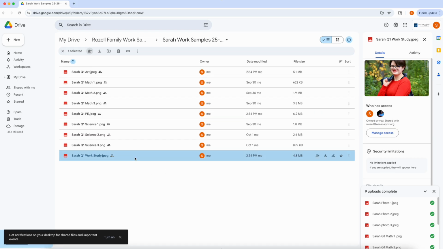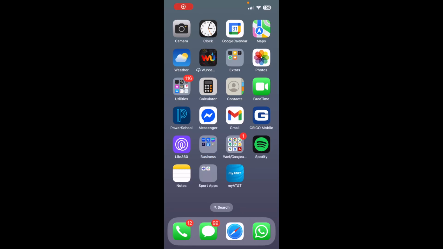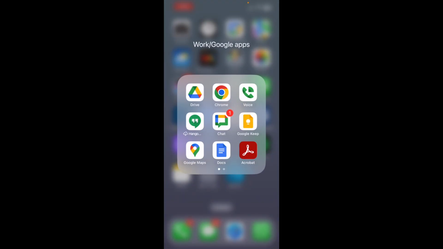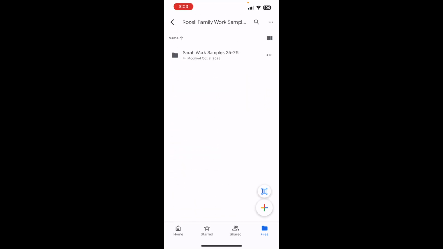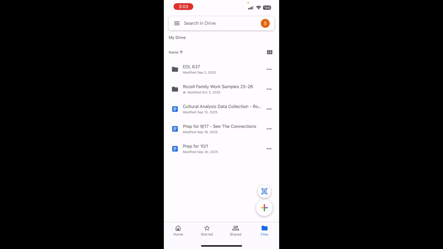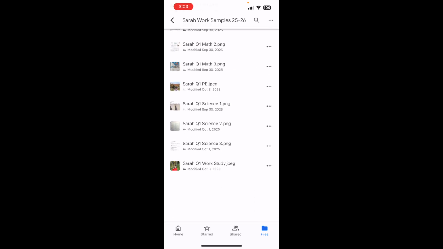If you're on a phone, it's going to look a little bit different, so we'll go to that next. If you're like me, you do a lot of things on your phone. So I'm going to show you how you can add things to that Google Drive that you created from your phone. I'm going to open my Google Drive, and I have it in the right spot here. If I didn't, you would open your drive, there's the folder, I click on that, and all the files that I uploaded are here.